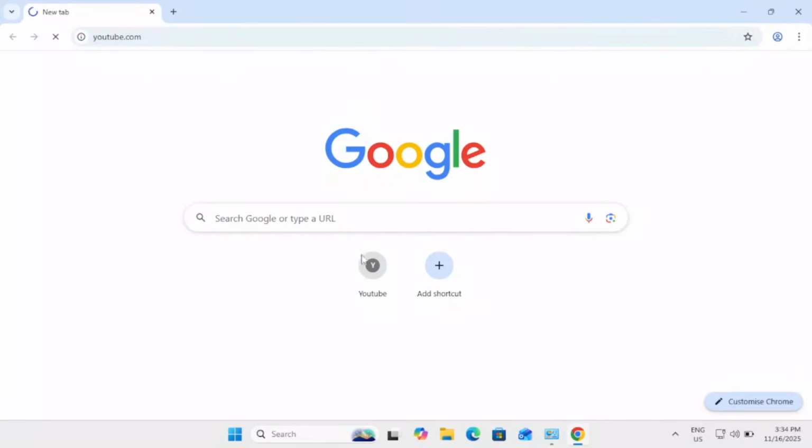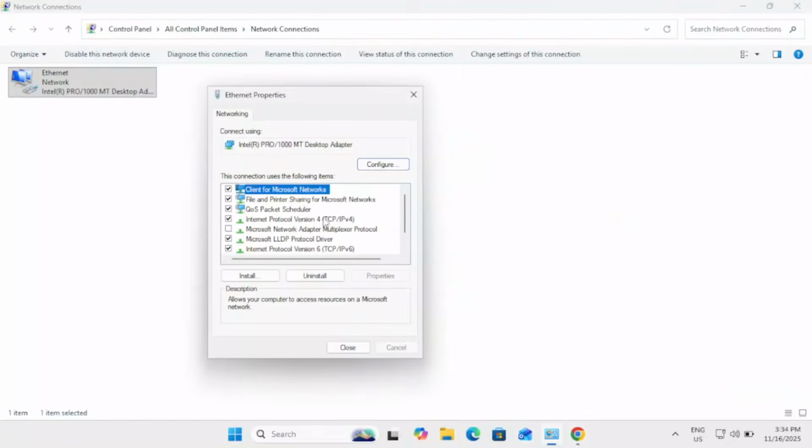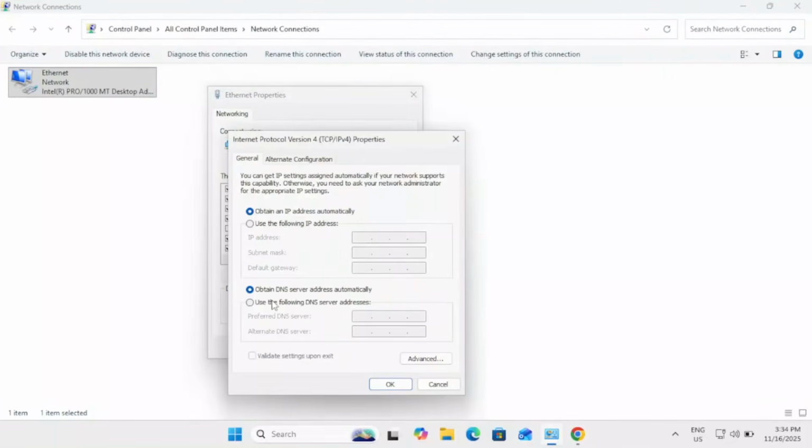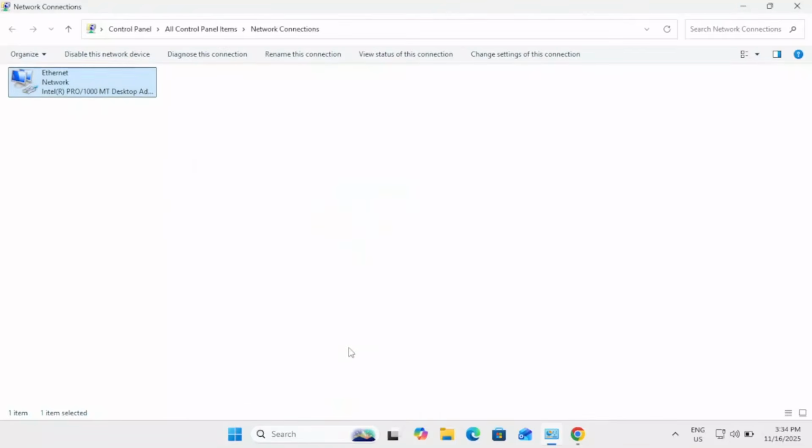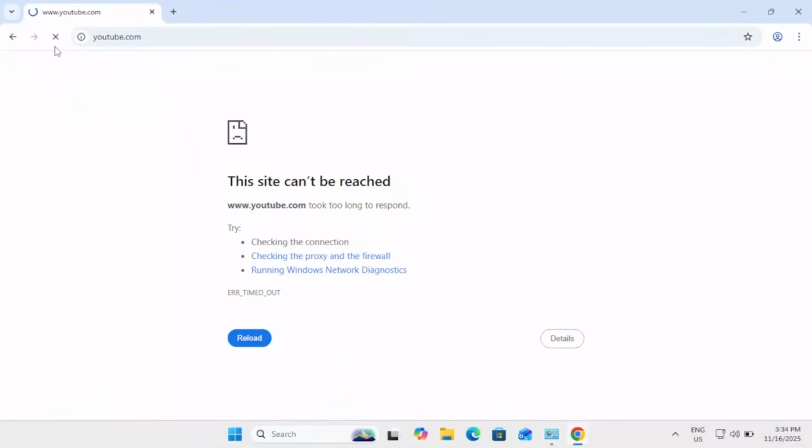If that is still not working for you, again open your network card, go to Properties and choose the DNS here: 8.8.8.8, and in the alternative section 8.8.4.4, and press the OK key. Then you need to close this, and now you need to open the site and see if you are able to fix this issue or not. This time I'm getting the 'This site can't be reached' error, but you need to check that and see if that is working for you or not.